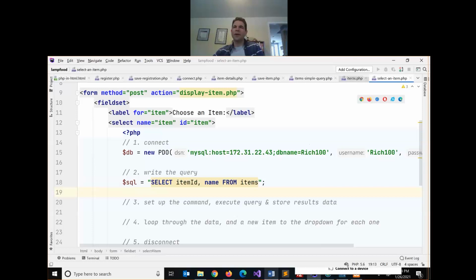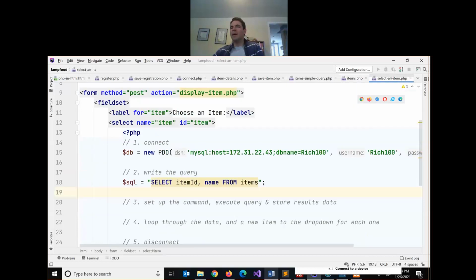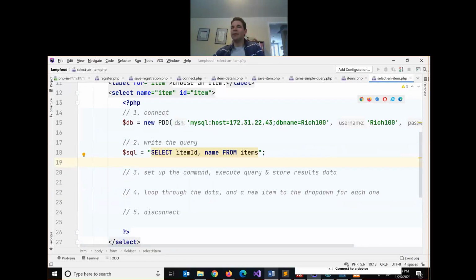We've selected all the columns. We've selected star. Why might it be a good idea to only select the ID and name in this query? Why exclude the quantity column? It will work if we include the quantity, but it's probably better to leave it out. How come?